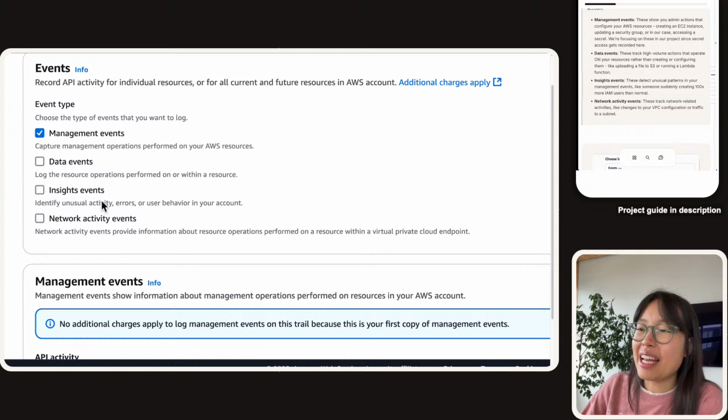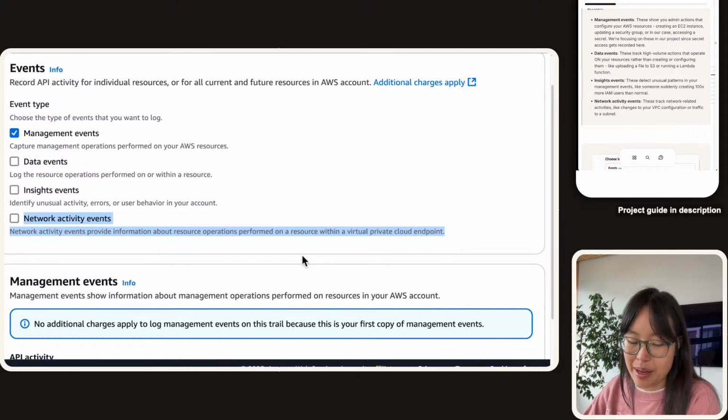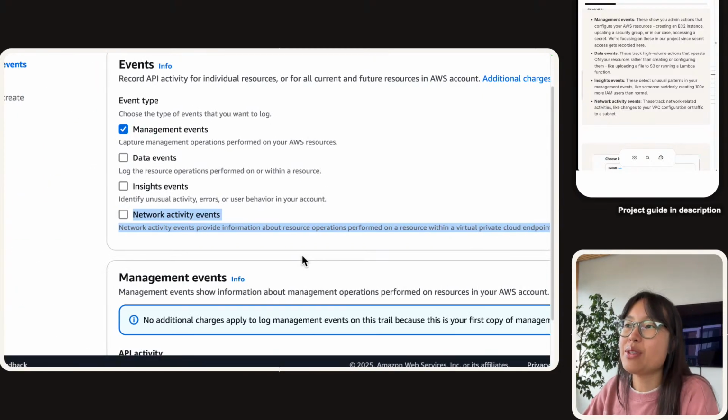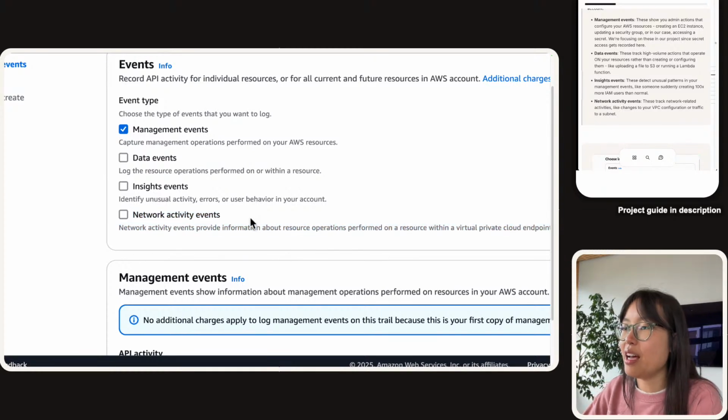Okay, and we've got network activity events, this last one. So this is great for anyone that's done that VPC monitoring project, VPC flow logs. So events that are related to what goes on in your VPC setup go here.